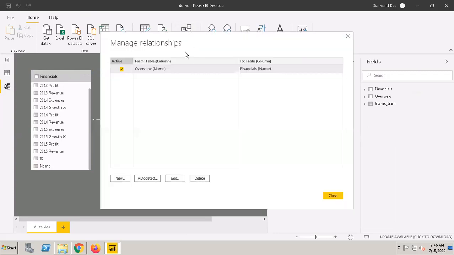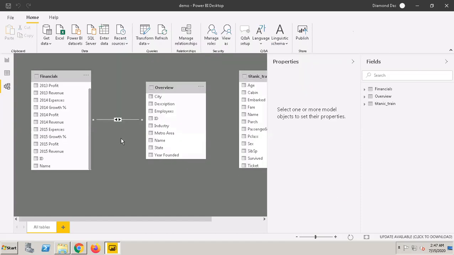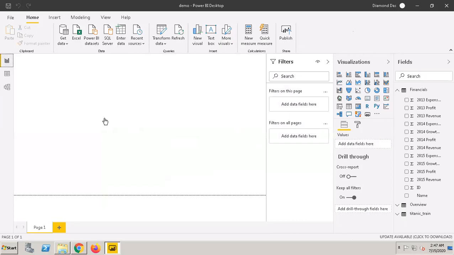From manage relationships, you can see there is a relationship between overview and financials, and the column I have used to create the relationship is called name, from overview and financials as well. So let's close this and go to our report view.